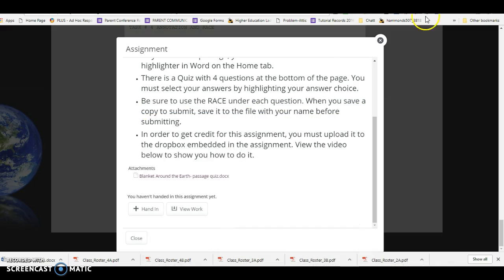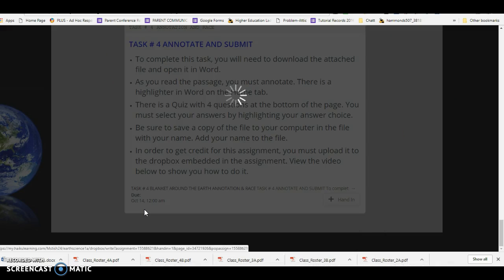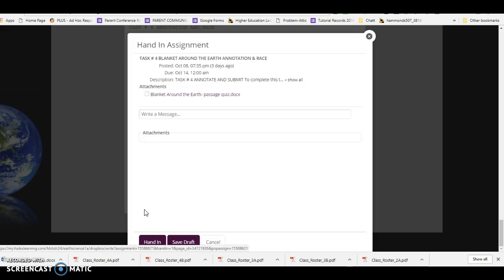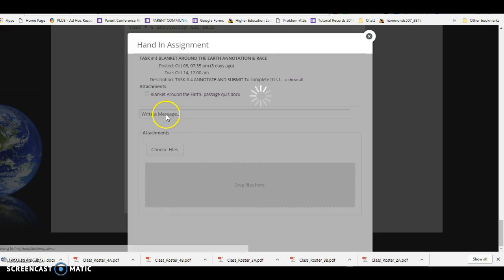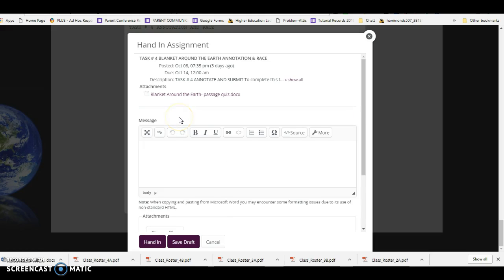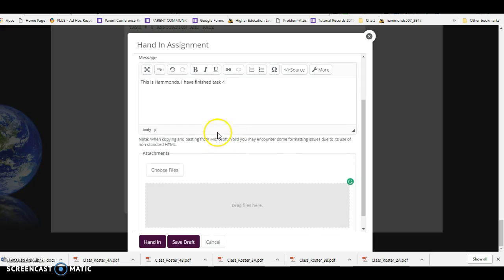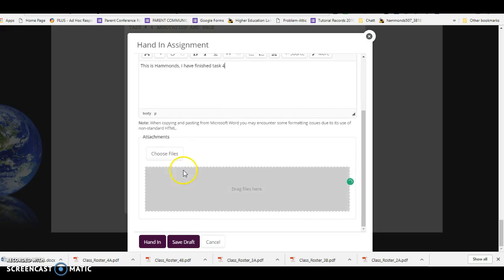I'm going to get out of Word, and I'm going back to Myhaiku where it says Hand In. So I'm going to click on that. It allows you to type a message. I'm just going to type, this is Hammonds. I have finished task 4. Alright, so now you are not required to type a message.